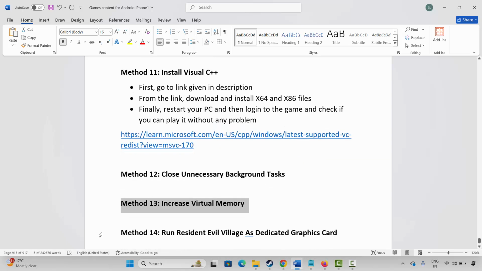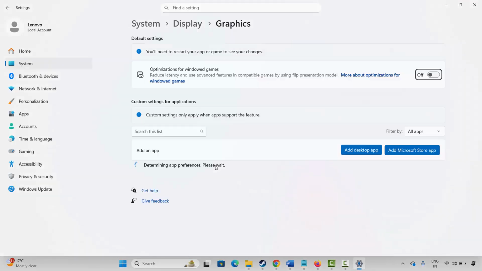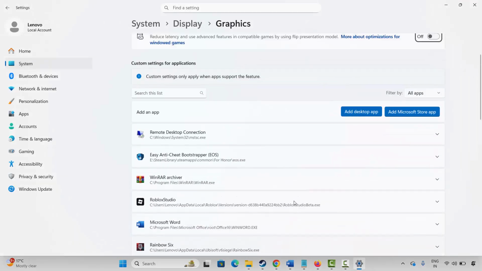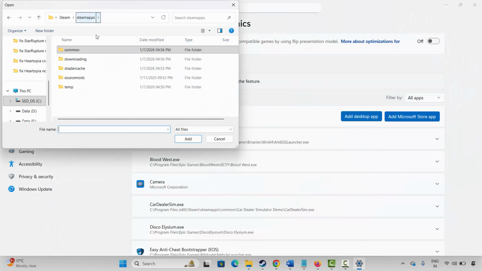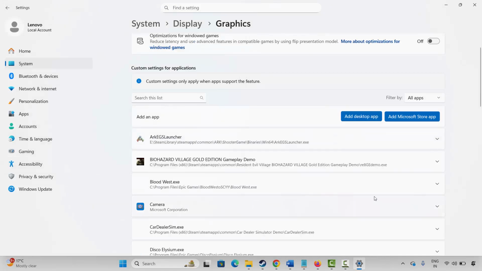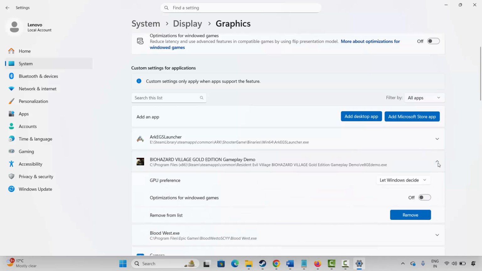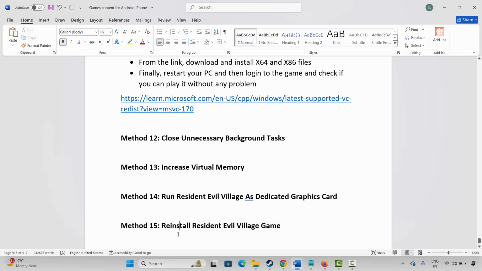If not, next is to run the game on the dedicated graphics card. For that, go to the Windows search. Now here you have to search for graphics settings. Now you have to add your game to the list over here. For that, click on Add a desktop app. After that, go to the game folder where your game has been installed. Select the game application. Once it is added, click on the arrow icon. Under GPU preference, you have to select high performance, and after that try to launch the game and check if this resolves the issue.